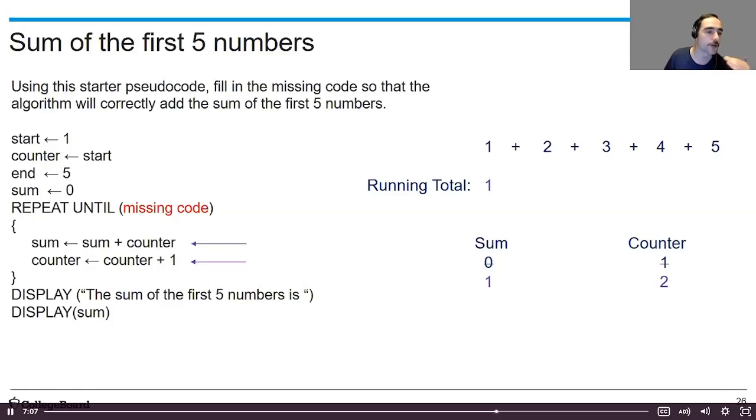All right, let's run through the loop again. This time sum and counter get updated to 3 and 3. And you'll notice that 1 plus 2 is 3, and so that's the running total so far for just 1 and 2. We want to add up the first 5 numbers, so let's keep going.